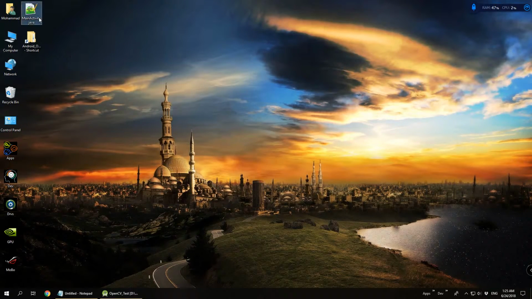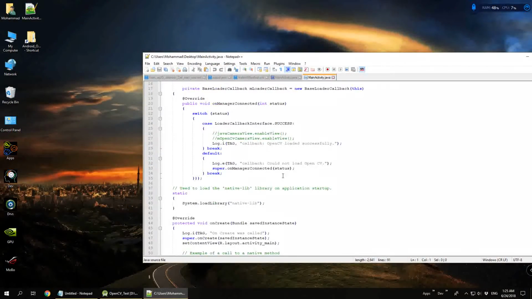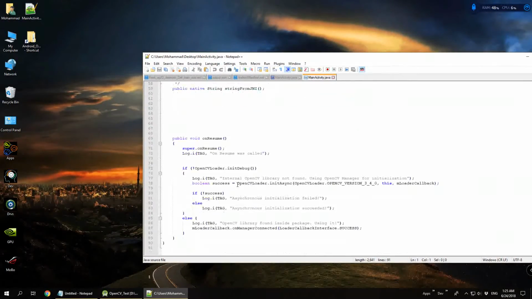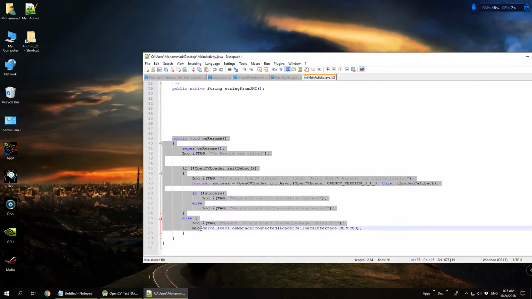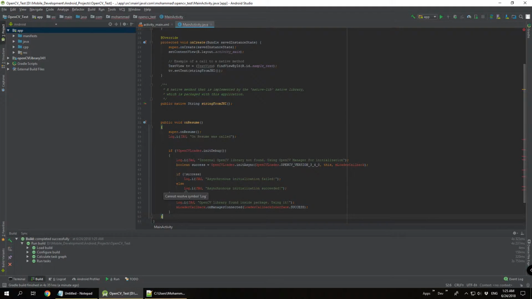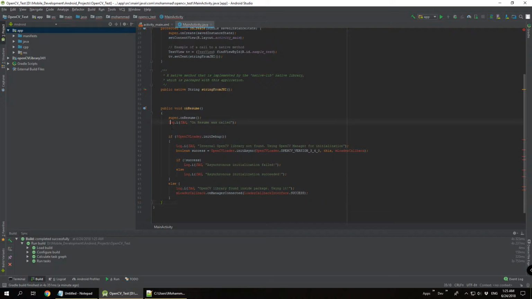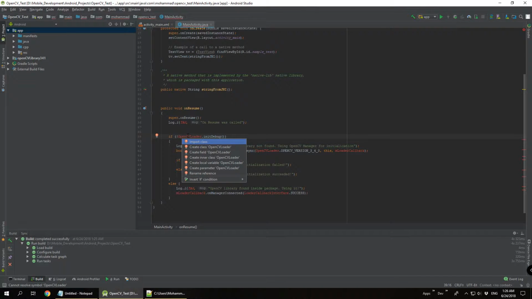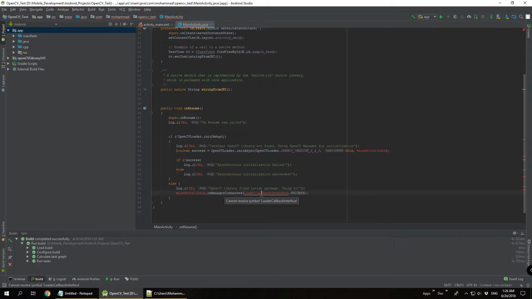I have a sample here to just load the OpenCV libraries to see whether it's successfully installed or not. Just copy this on resume method. Just trying to load the OpenCV library from the package itself, from the APK itself. This is what this line is about. I debug.